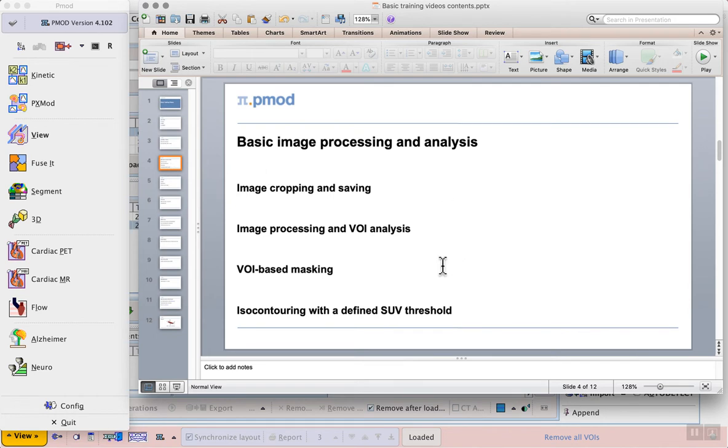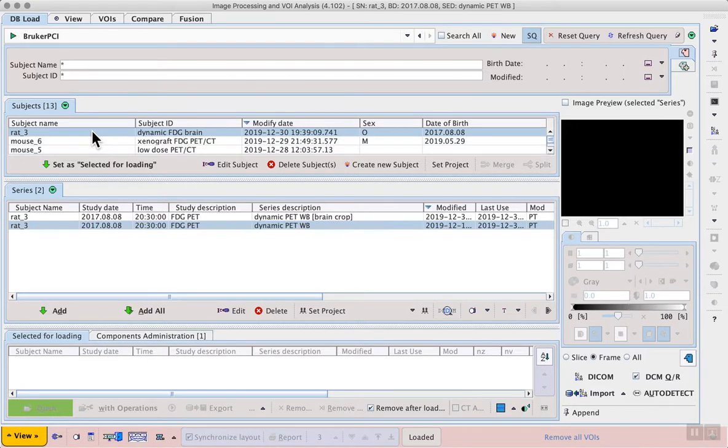So we continue with the basic image processing and analysis, now moving on to VOI-based masking. This can be useful for all modalities, creating nice images for presentation without things like the animal bed or high activity in organs that we're not interested in disturbing the image. The example we'll use will be for CT bed removal, and for this we'll continue using the view tool.